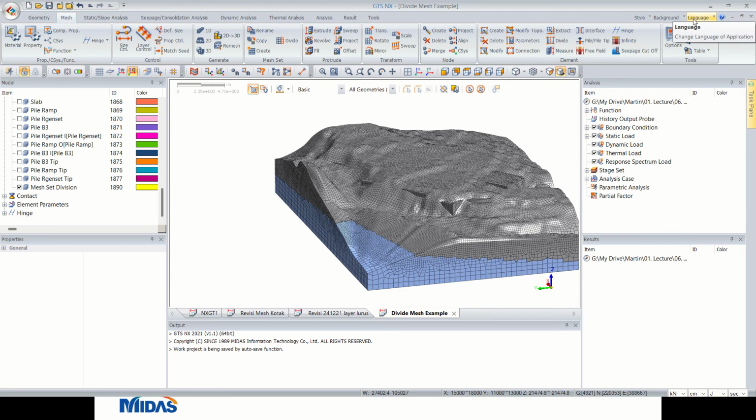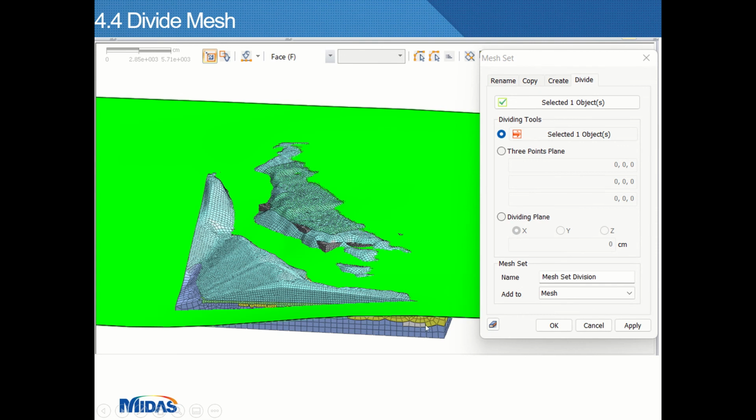Benefits that you can get from divide mesh: you can divide mesh to apply different pile properties. For instance, certain piles you want to make bigger, some piles you want to make smaller. You cut the mesh first, and then you assign the properties. Okay, now let me go back to my slide.